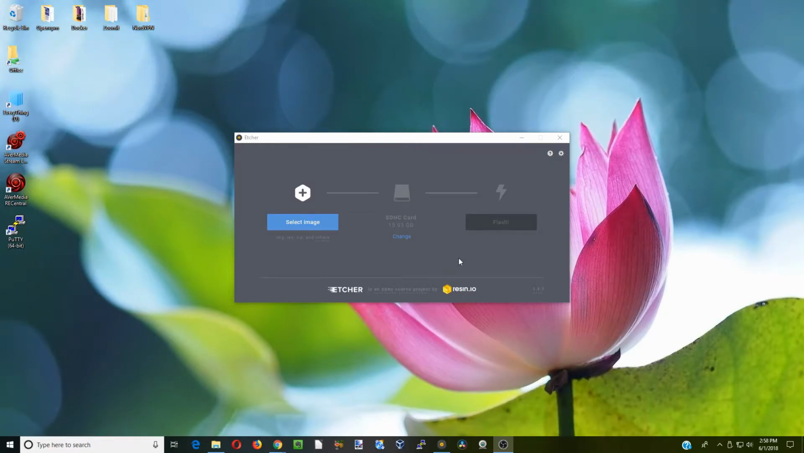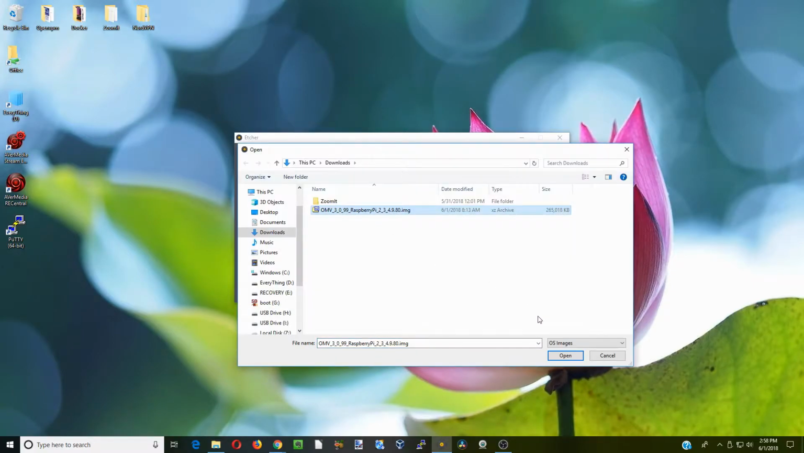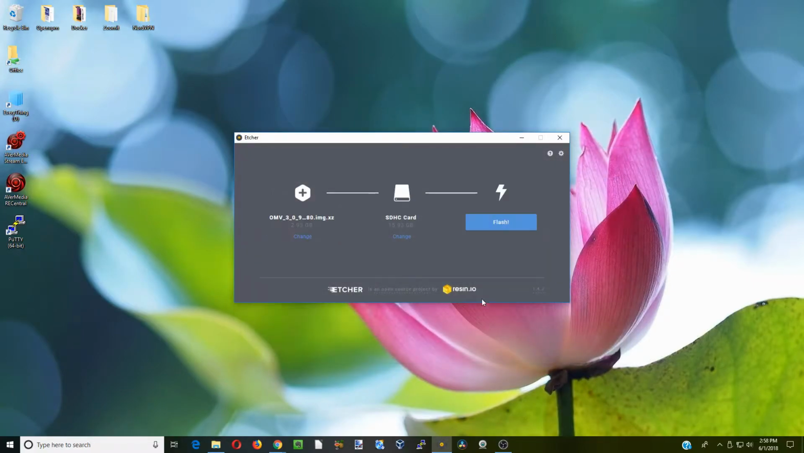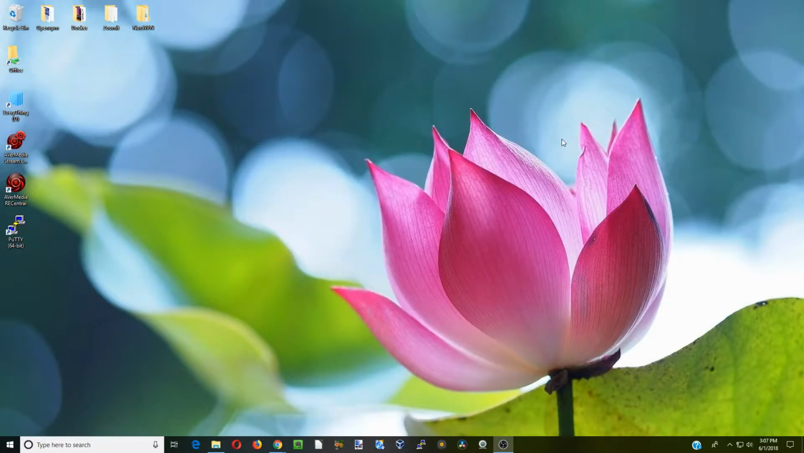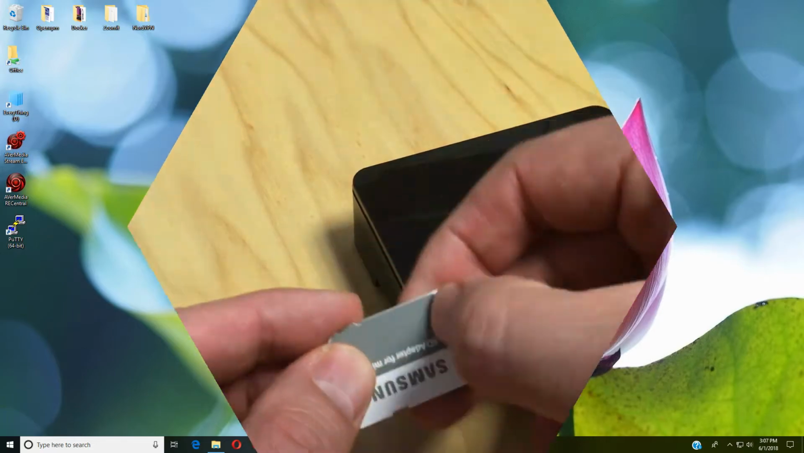So once you have all those installed, open Etcher and insert your SD card. Next, select image, click on Raspberry Pi and open. And you can see here it already automatically found my SD card. We're going to click flash. Once that's finished, you can click close on that and pull out your SD card. So now we're going to install that into our Raspberry Pi.